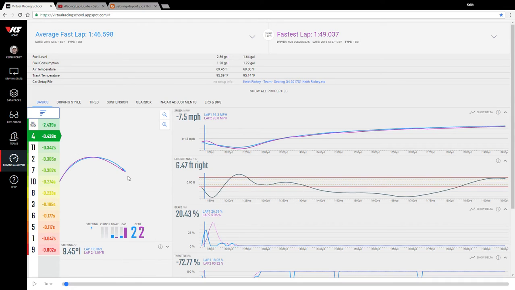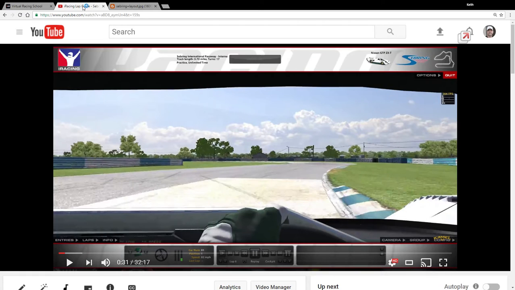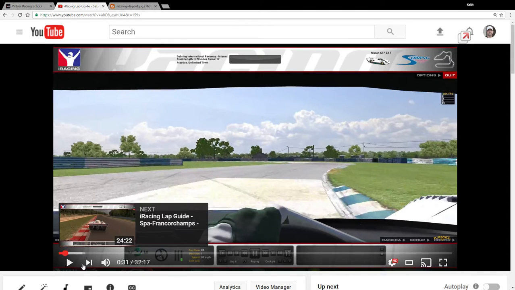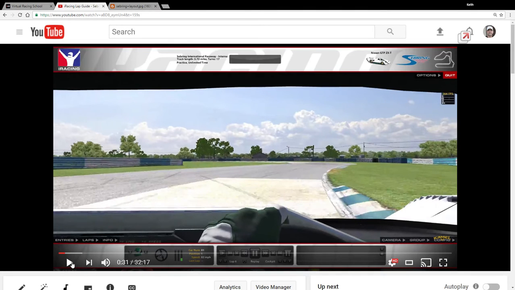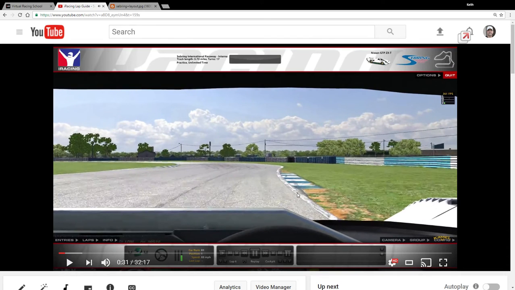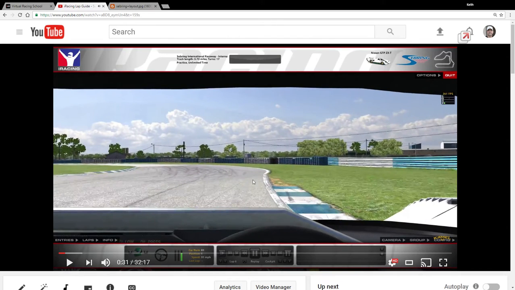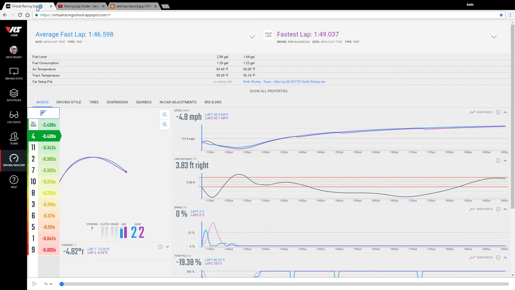All right, so let's go ahead and start at the start of this at corner entry. The biggest difference here is you can see that the line differs quite a bit on corner entry. This is the corner entry that I have from my recorded lap guide, and what I can see is that he's not using all of the track as far as getting the car over to the right hand side here, and that's affecting his line and how much speed he can carry through the corner.